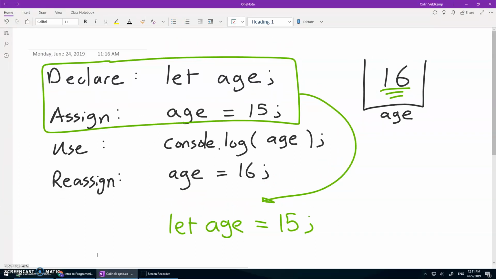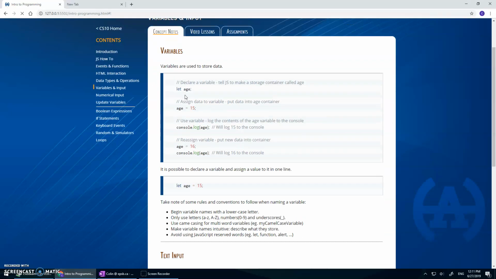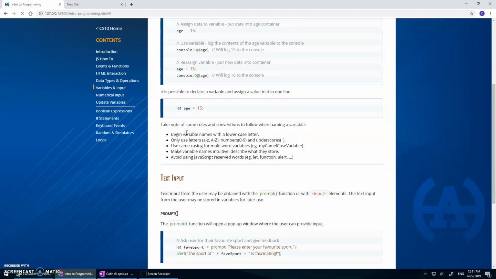All right, let's go back to the notes here. So like I said, declare, assign, use a variable, reassign it, do it in one line. Now, you can pick whatever name you want, but there are some rules and conventions, some things you're not allowed to do, but some that are just generally good practice. So usually we begin variable names with a lowercase letter. Okay, so start with a lowercase letter, don't start with a number. You can only use lower and uppercase letters, numbers and underscores, right? No spaces allowed, no question marks or exclamation marks, just letters, numbers, and underscores.